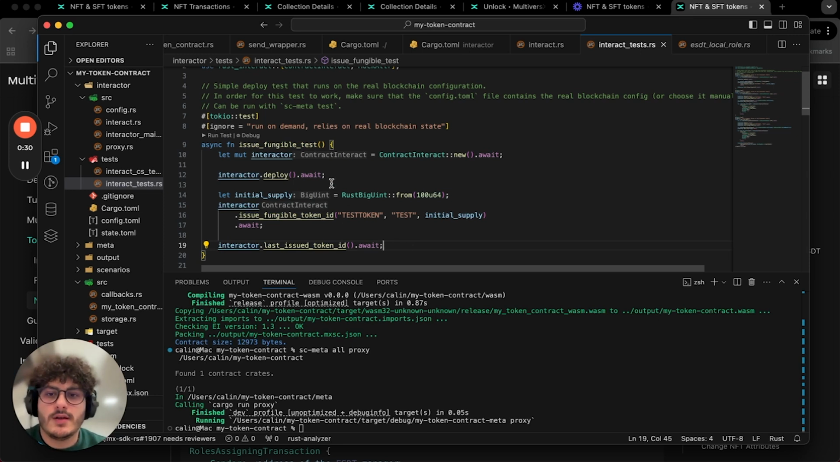So let's try it. We have the deploy function. We issue a fungible token ID with an initial supply that, we remember, is sent back to us. So after this operation, we actually have 100 tokens in our contract. And now what we need to do is basically just add quantity to those tokens. We know that fungible tokens only have the nonce equal to 0. So that means that there's not much to do but just add quantity.